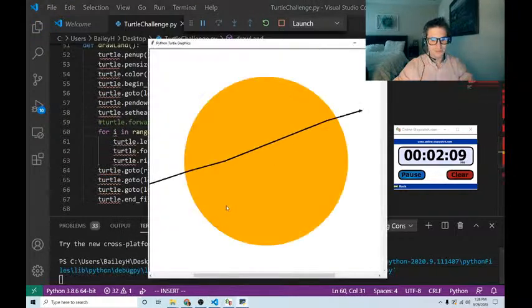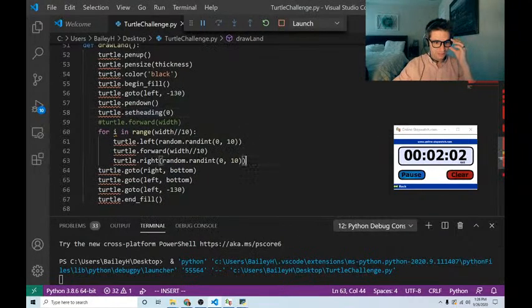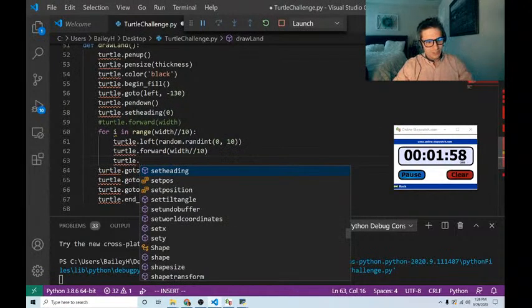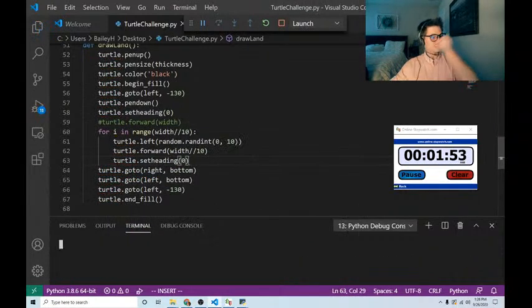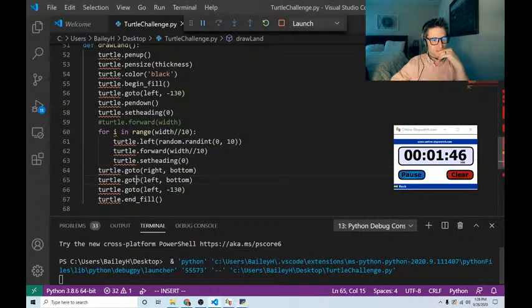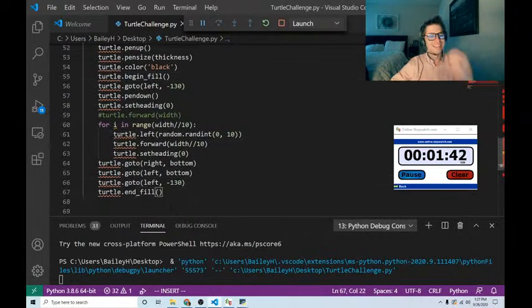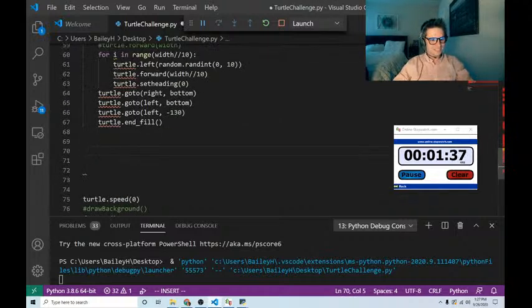How will I get the dunes? Oh man, this is terrible. Why is it doing that? Maybe instead of doing that, I should set it again, turtle.setheading to 0 inside here. Let's try that. Okay, that's a bit better, but it's still not doing my fill. I did begin fill and end fill there. All right, I'm not doing so good. Okay, let's just say that one's good so far.